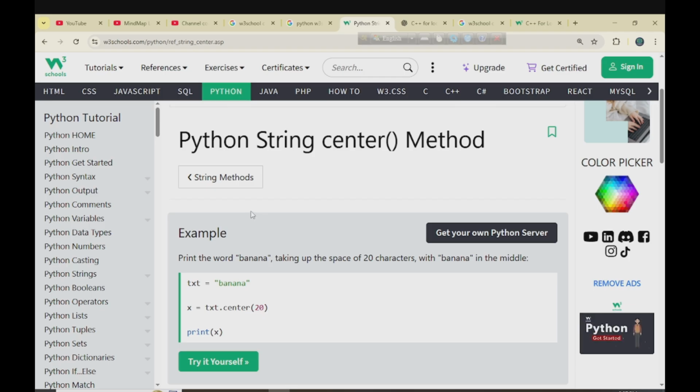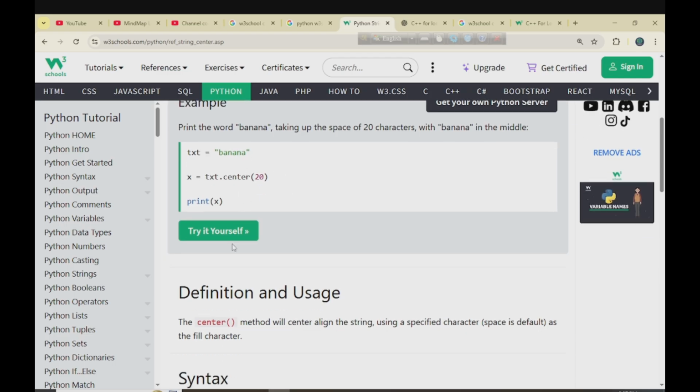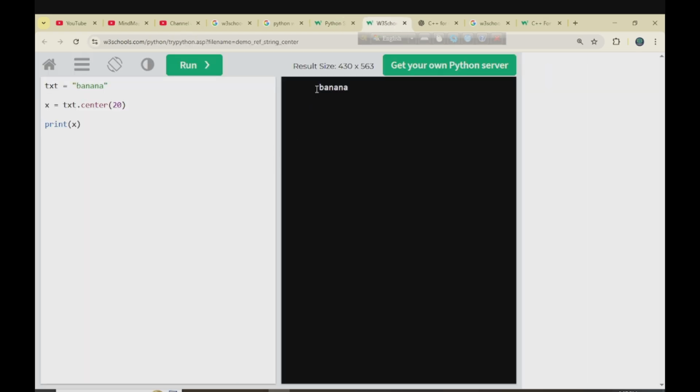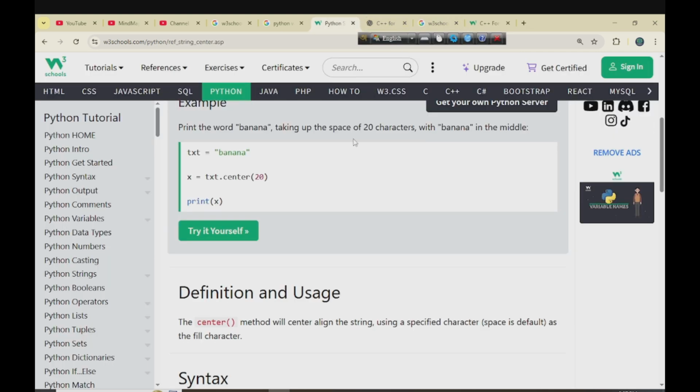Python string center method. Print the word banana taking up the space of 20 characters with banana in the middle. txt equals banana, x equals txt.center 20, print x, right? So 20 characters, with padding on the left and right. This is what's happening.